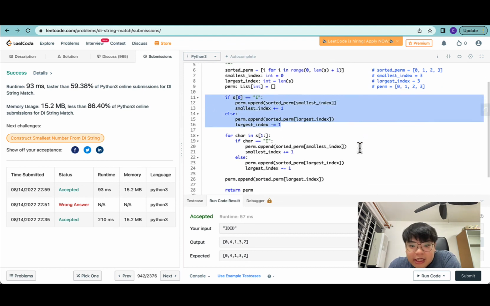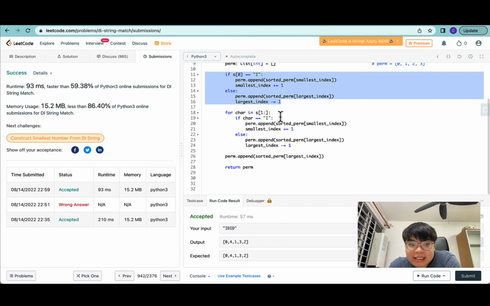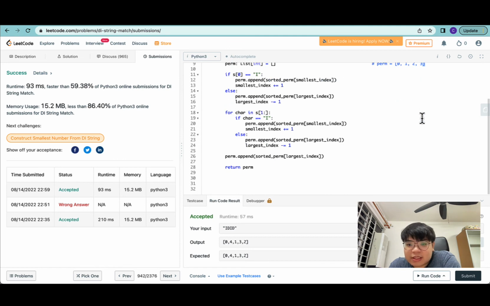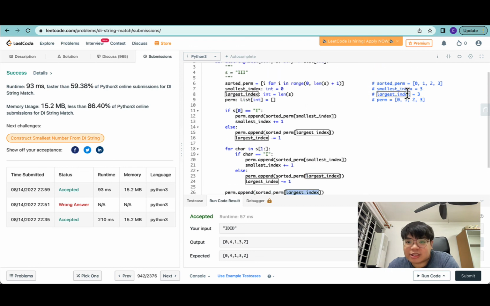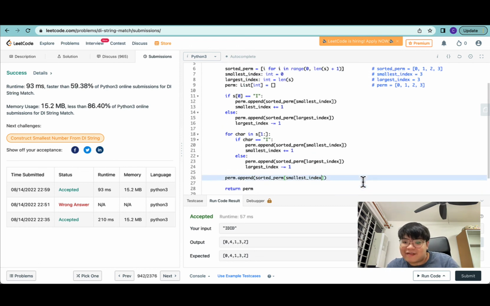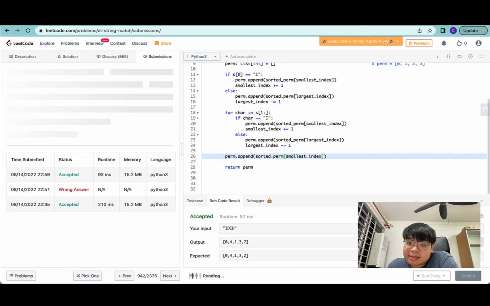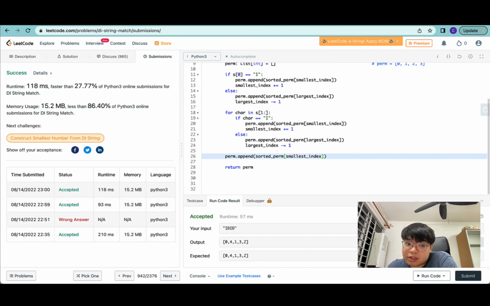So the mistake was that after I use the I here, I should start off with the next I, and the final integer to be added to perm should be the final index that is unused. So even if I had changed this to smallest index, that's fine, because once you are at the final index, the smallest and the largest index will always point at the same number. So if I had changed this largest to smallest, it would still work.